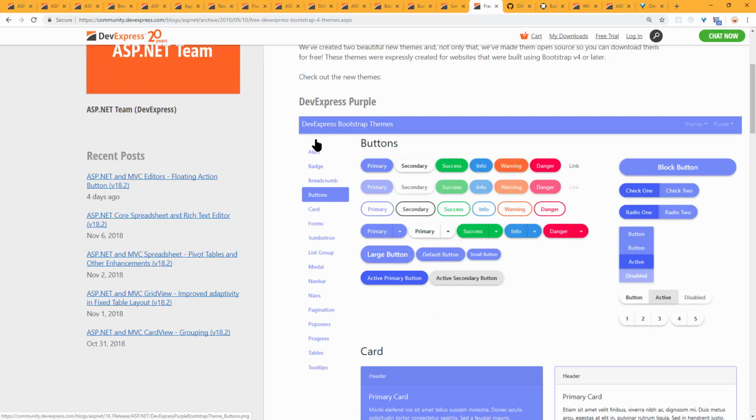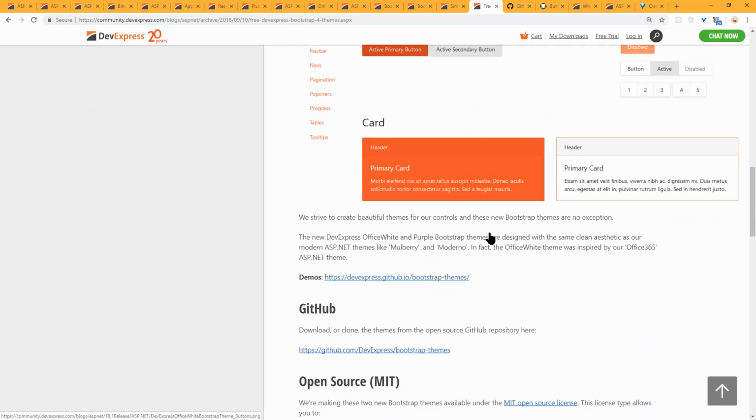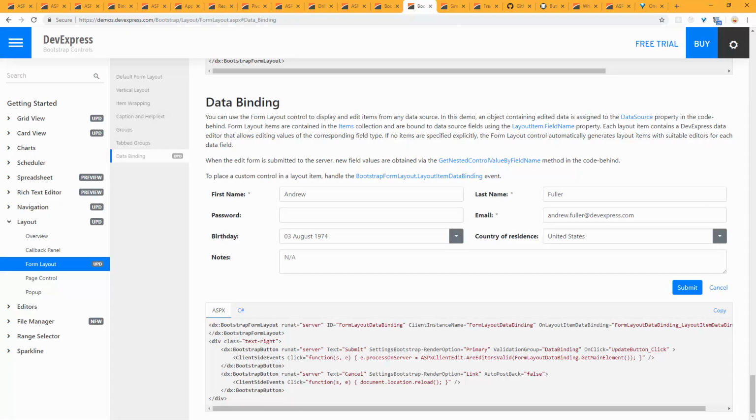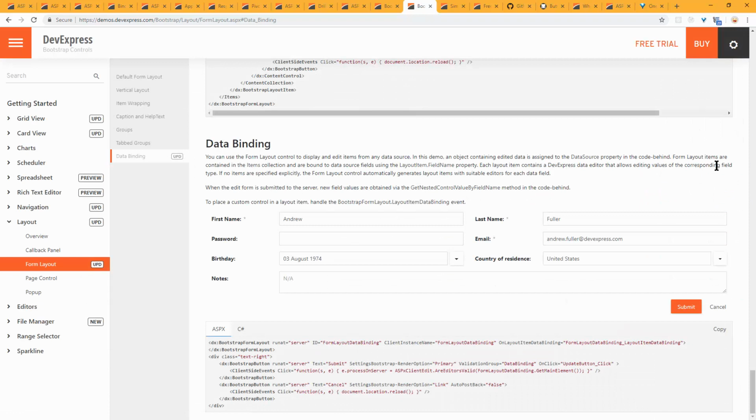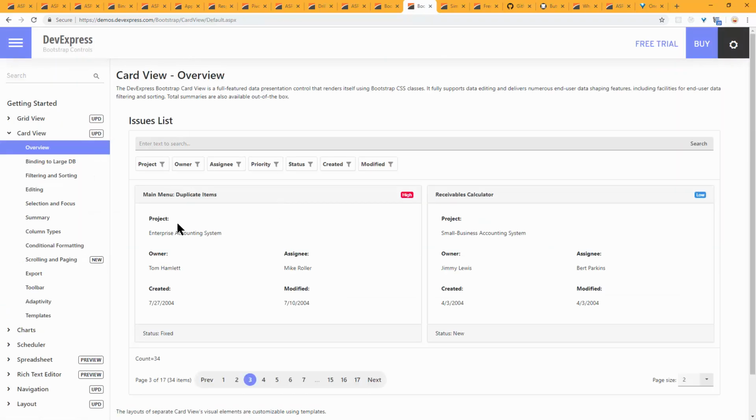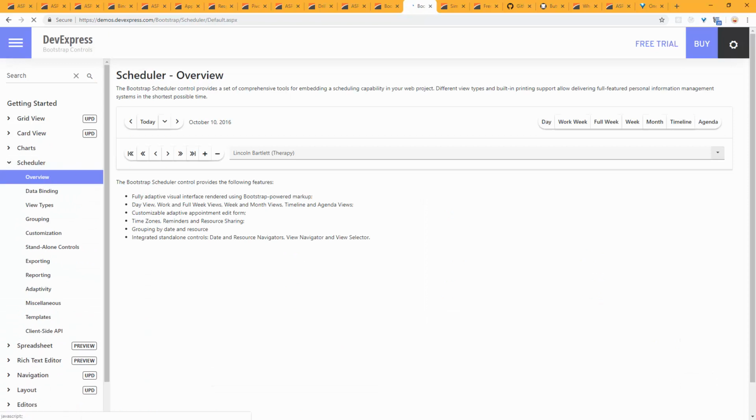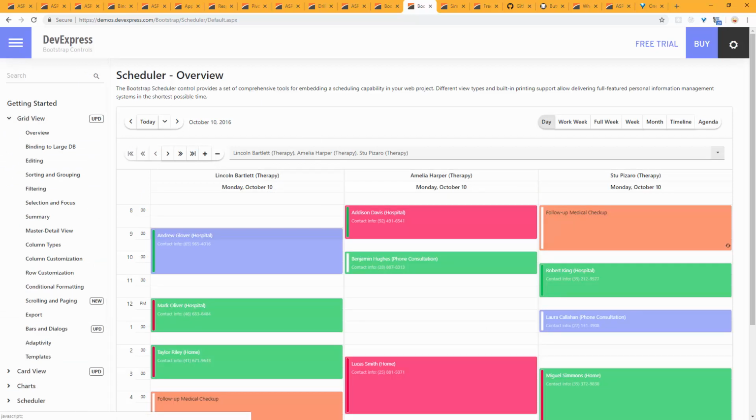But what's nice is, these themes are completely Bootstrap 4 themes, and you can use them today. Now, you can experience them online or on any of our sites, but what's nice is you can see that the DevExpress controls also support them. So as you can see, we've got DevExpress Office White, which is one that I really like, but then we also got this DevExpress Purple as well. And it's supported in all of our controls, including things like charts and scheduler and so forth. So definitely check out those new themes for the ASP.NET Bootstrap controls.